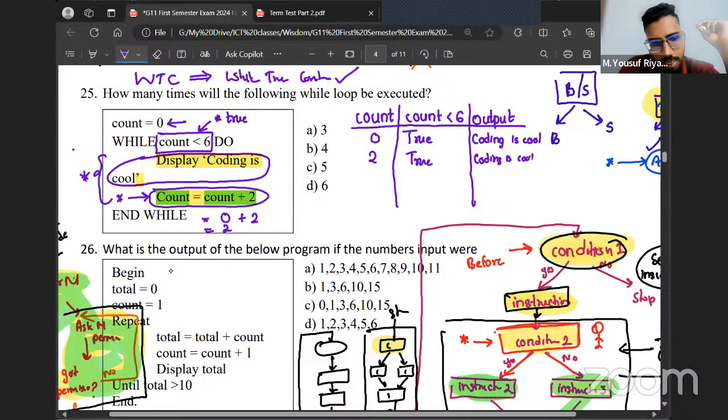The next instruction I have is count equals count plus 2. So now tell me what will be the value of count now, as I'm executing this instruction. Exactly. It's going to be 4. After it is 4, because I came near the end of the while, I'm again going to go and check that condition. Now again, when I check that condition, is count less than 6? True or false?